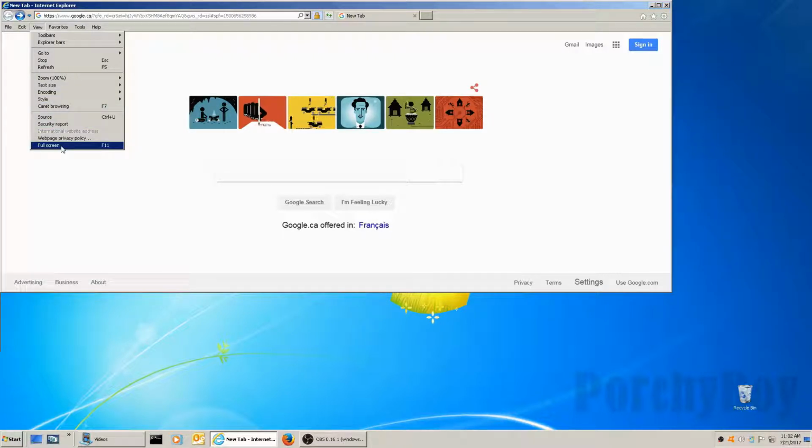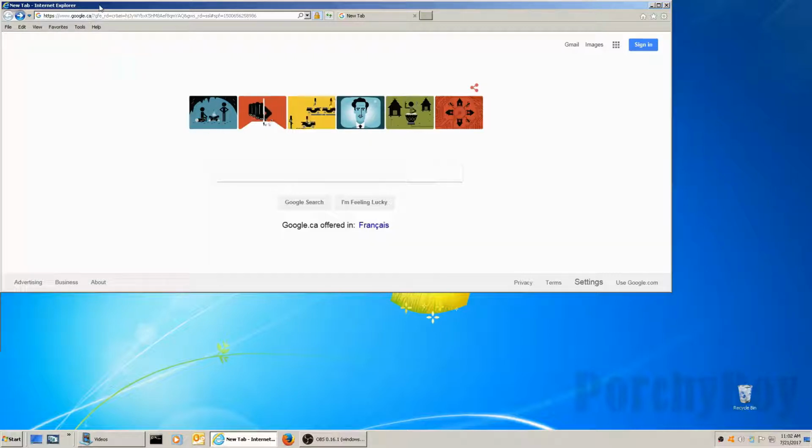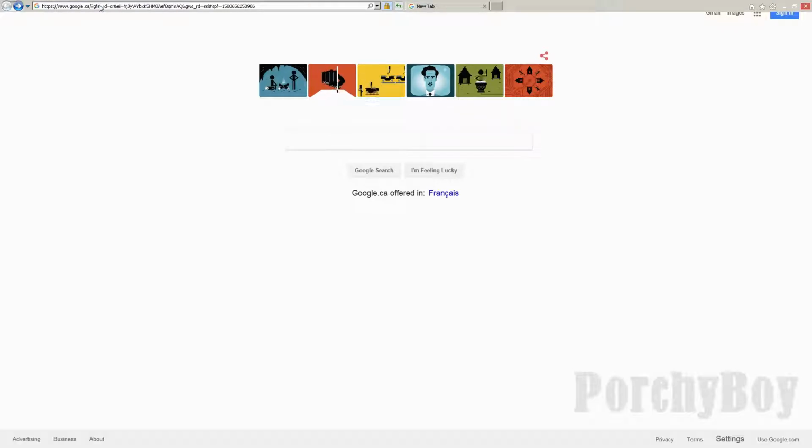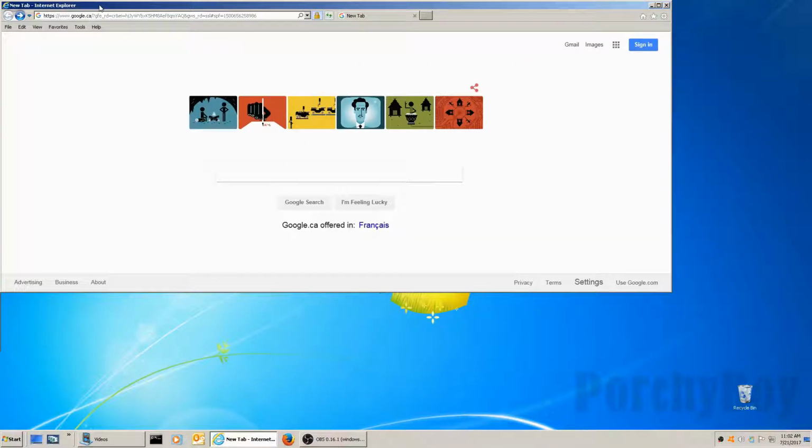And of course, the F11 will take it up to full screen. So if you hit the function 11 key, it brings it up and takes away all the external borders. If you hit it again, it goes back to where it was.